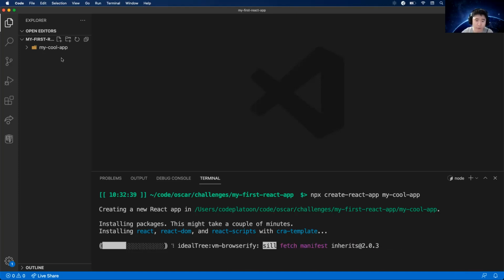So you have to do this every time when you start a new React project? That is correct. Yeah, it can take a while. So while it's taking a while, any questions thus far?